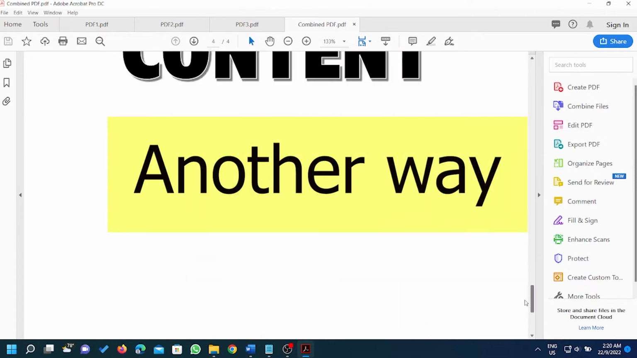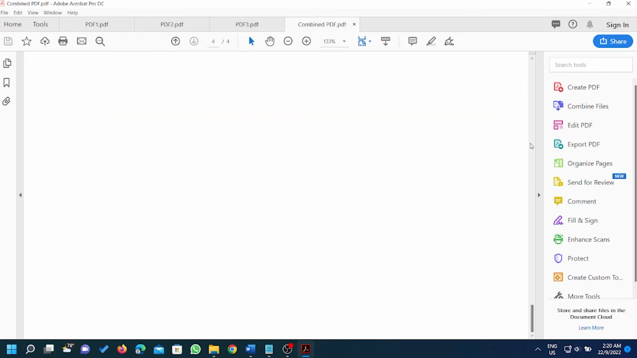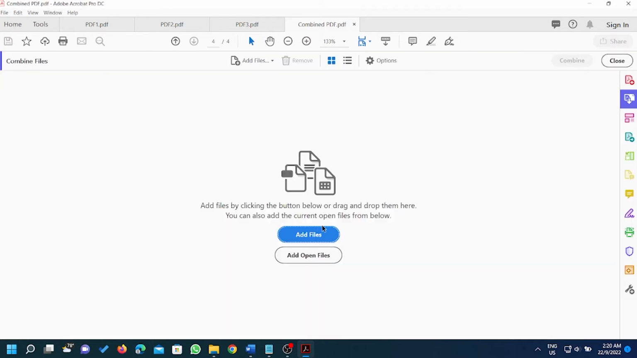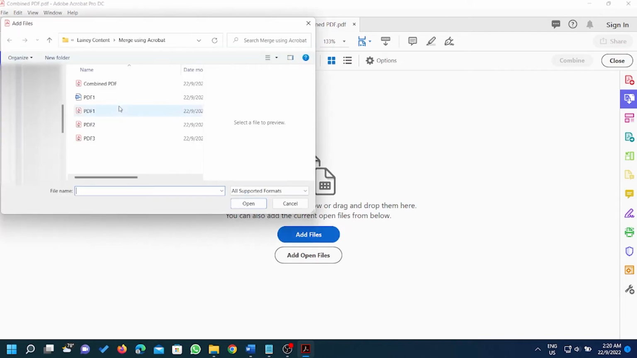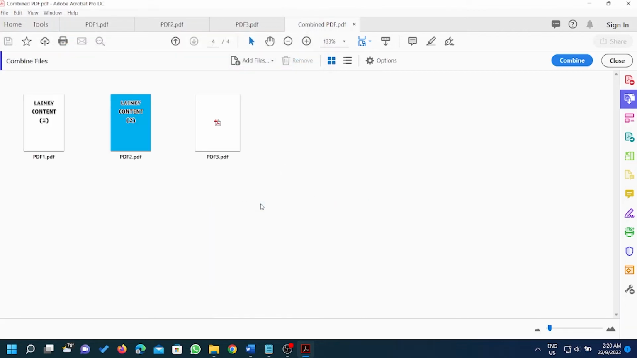Another way of combining PDF using Adobe Acrobat DC is by opening the Adobe Acrobat DC application, click on Combine Files, click Add Files, and open all the files that you want to combine. Now we have all the files we have just selected.